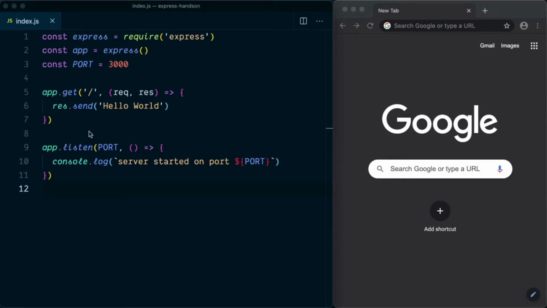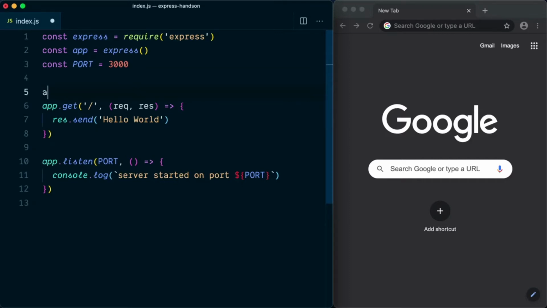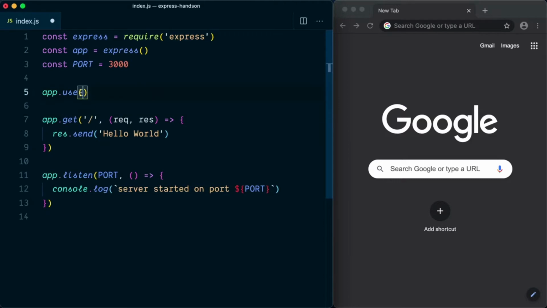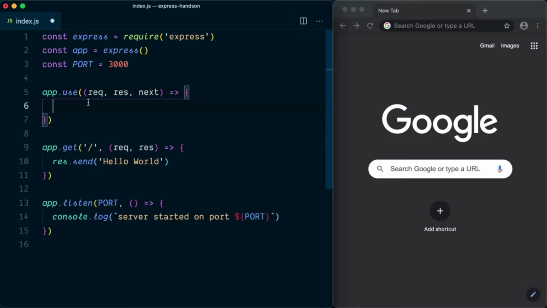So middleware is a function that can perform an operation on the request and response object. It can also end the request and response cycle. To use middleware in an Express app, you need to use app.use, and within this use you need to define a function, and this function accepts a request, response, and a next function as parameters. So request is whatever request is coming from the client, response is whatever the server will be sending back, and next is the next handler for any route.